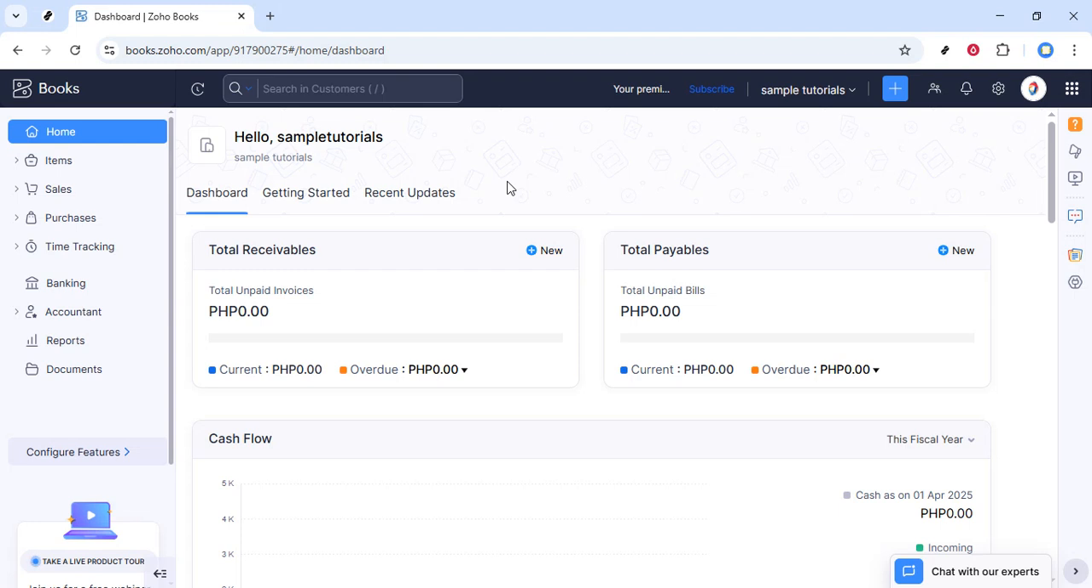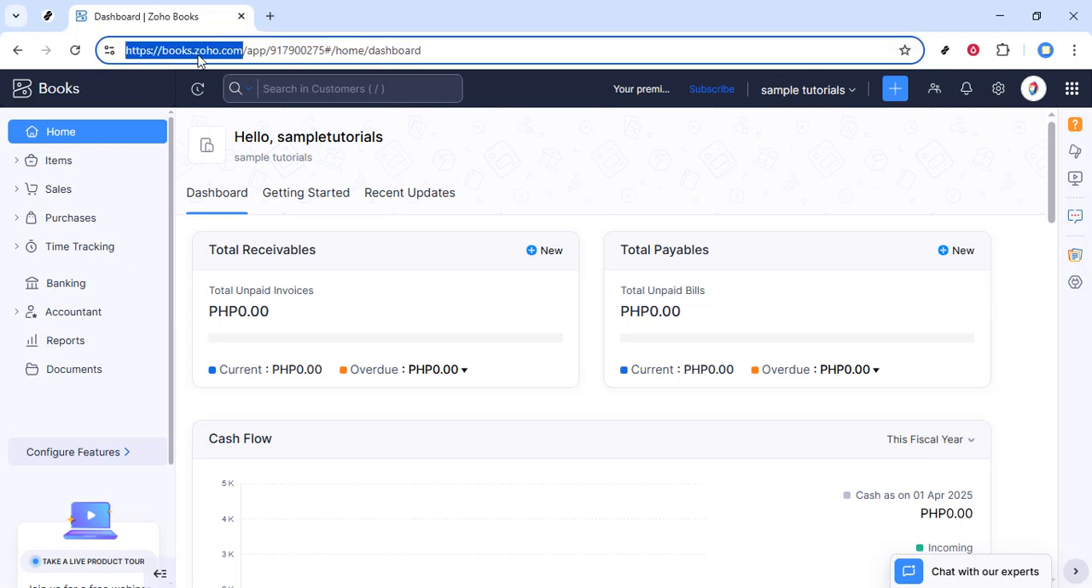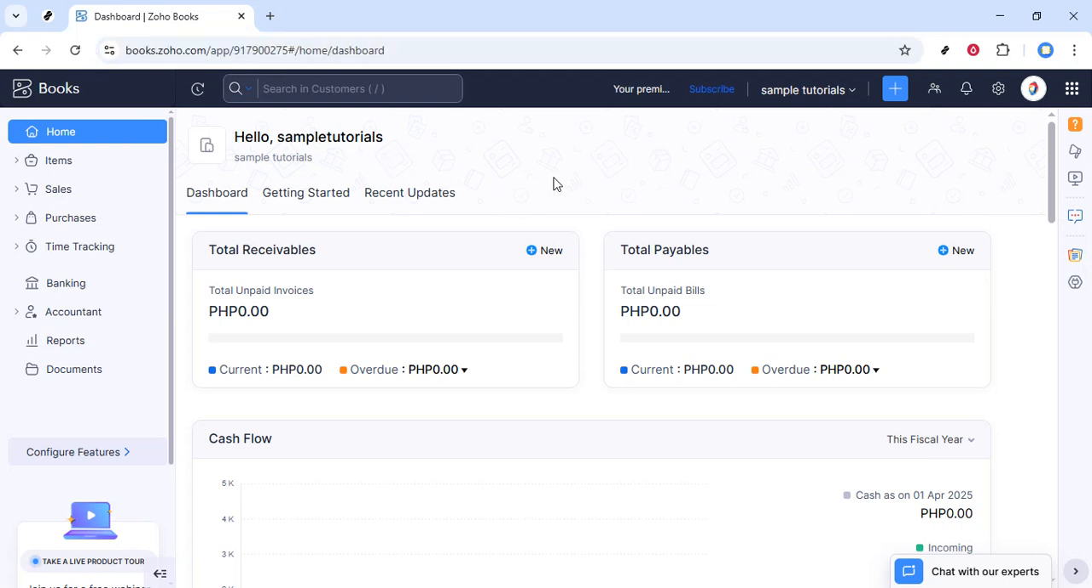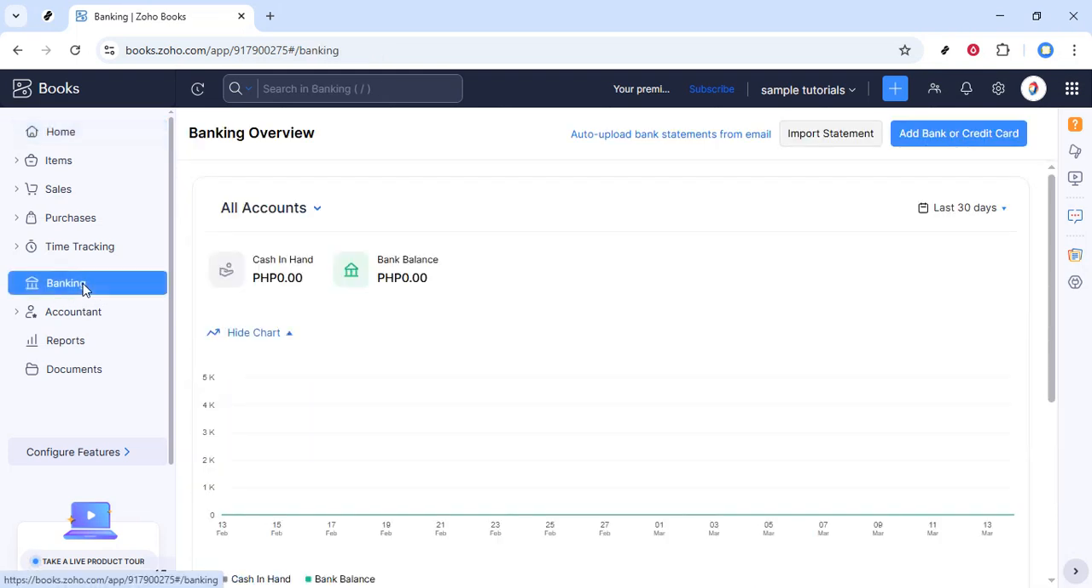record card transactions. Start by opening your browser and heading to books.zoho.com. Once you're in your Zoho Books organization, look to the left-hand sidebar and click on Banking. This is your central hub for cash, bank, and card accounts. It's where you'll add new accounts and later review and reconcile transactions.